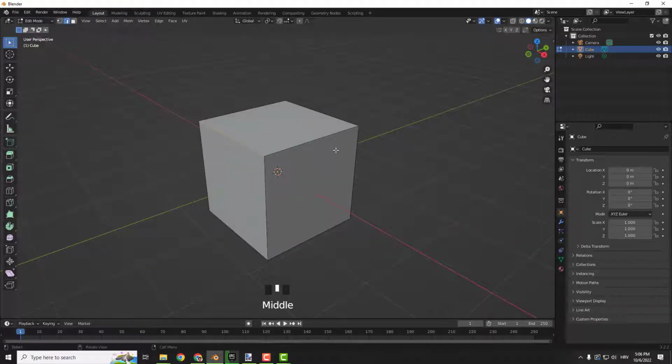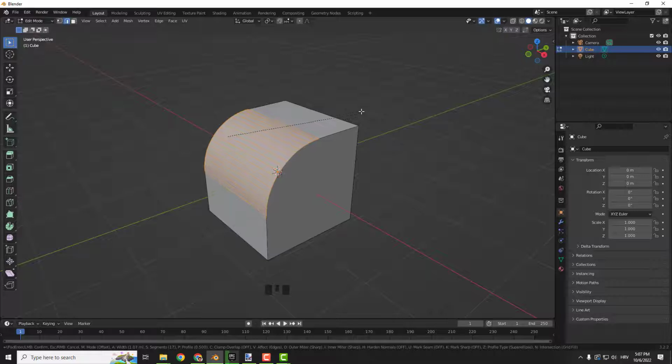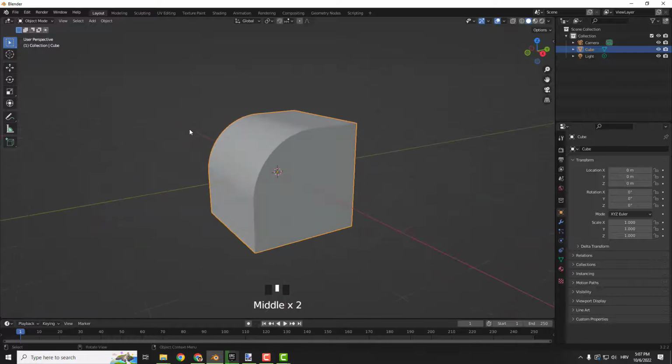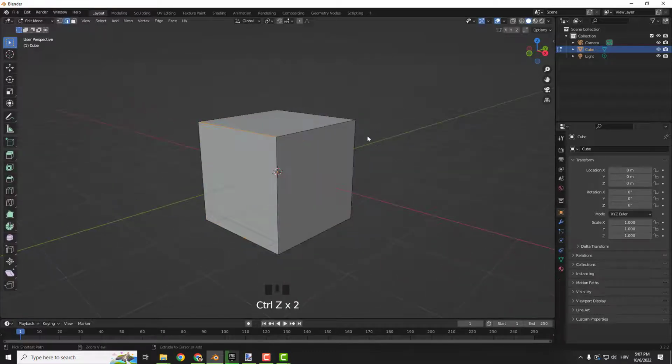And now press Ctrl B on your keyboard and move a mouse around so you can add a nice edge over here. If you add a mouse wheel, you can add multiple lines so you can make this edge smoother, like this. If I go Tab to Object Mode, you can see your object and a nice bevel over here. I will now undo this.